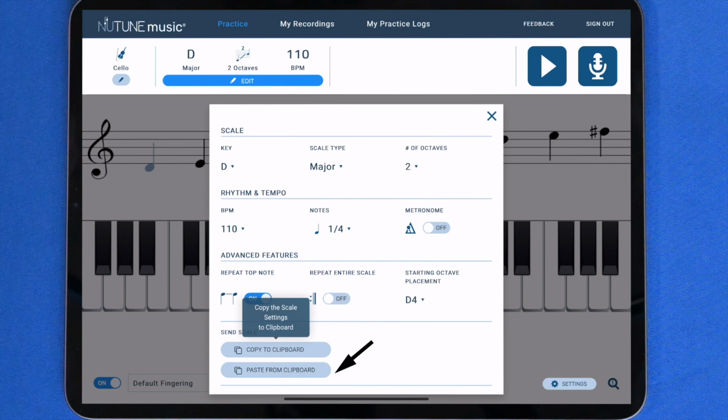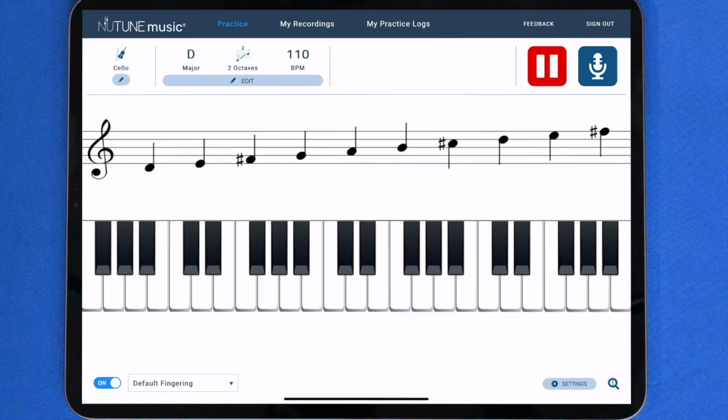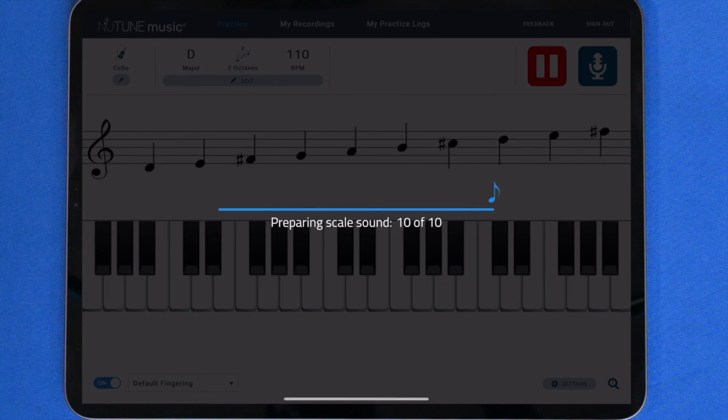When your students access your assignment, they can copy the exact link that you send them and paste it using this button right below the Copy to Clipboard that says Paste from Clipboard. This will allow your students to auto-populate the exact scale that you've assigned and begin to practice.